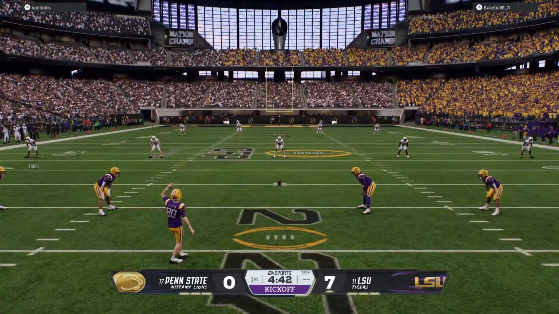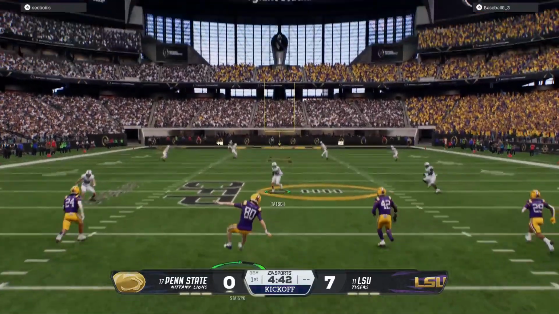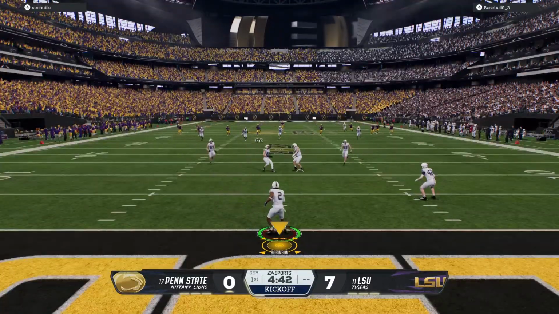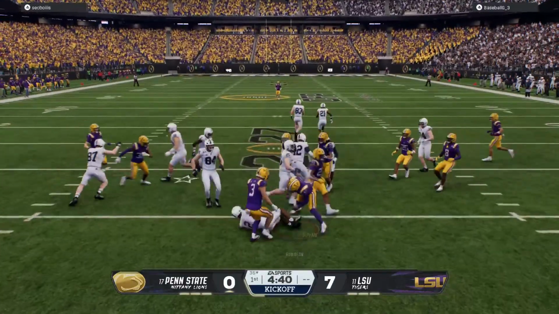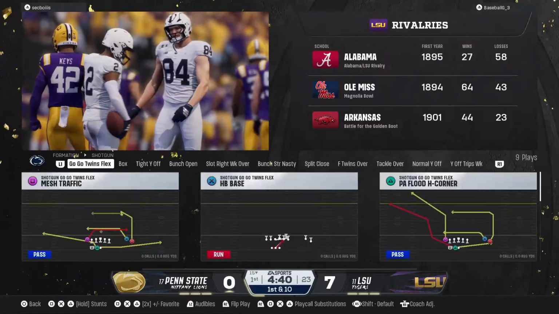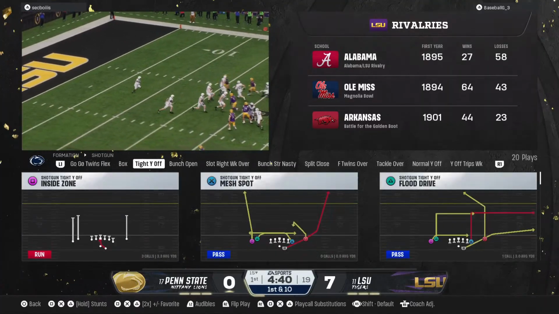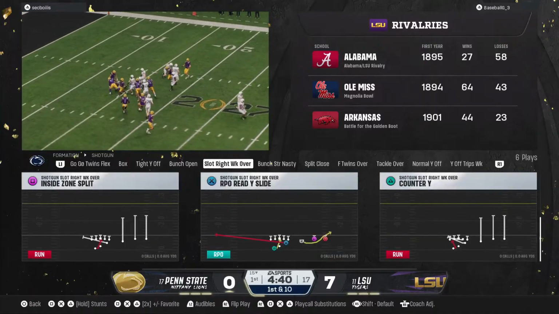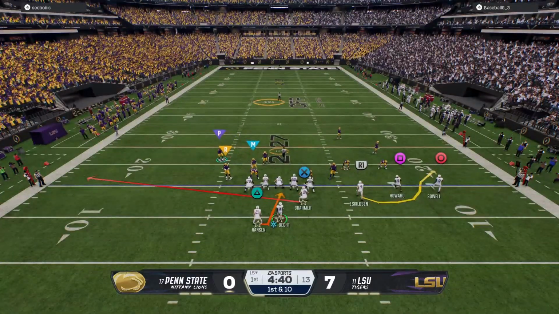Got momentum after scoring that touchdown. Now the kickoff team out there to kick it away. And it's fielded. Returner trying to create a big play here. Coverage team flying down there. Good job. They limit the return. Not much there. And the Penn State offense comes back on the field.